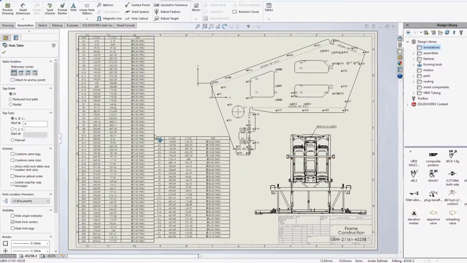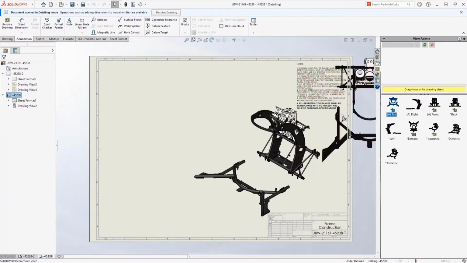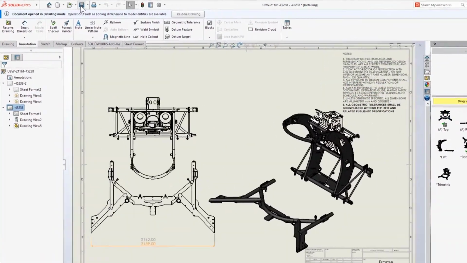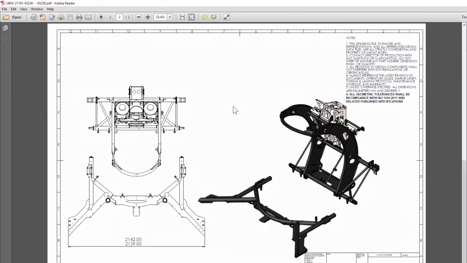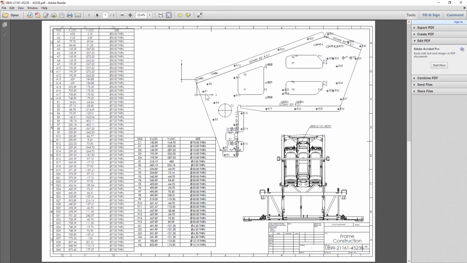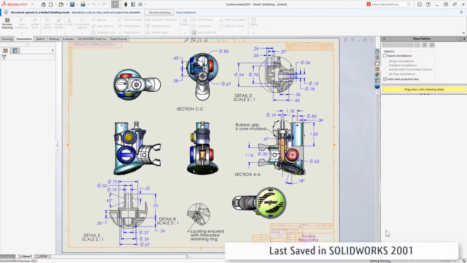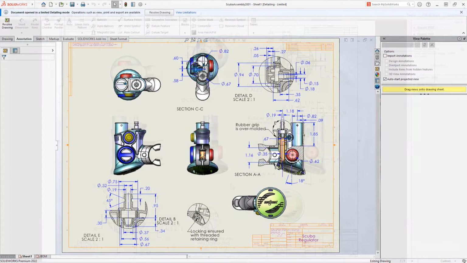But what about older drawings that haven't been accessed in years? In 2022, SOLIDWORKS has extended the ability to open any prior version of a drawing right into detailing mode. This is great because you'll always be able to open a drawing even if you don't have the referenced models.